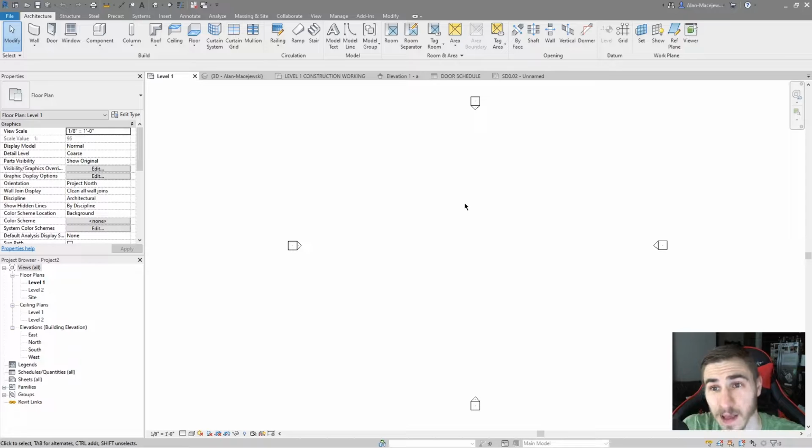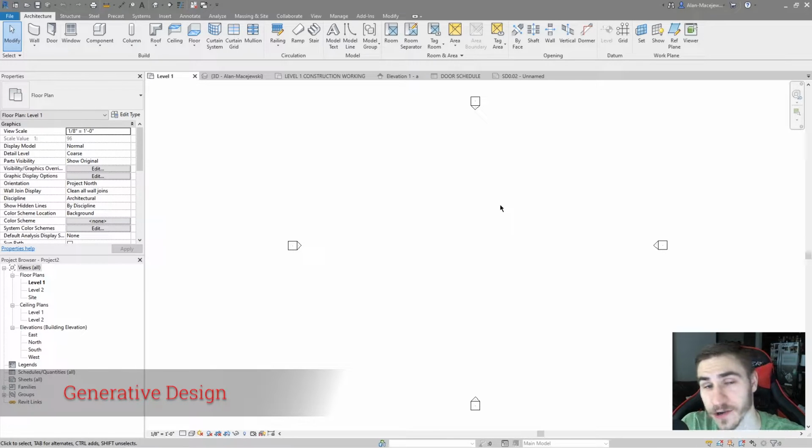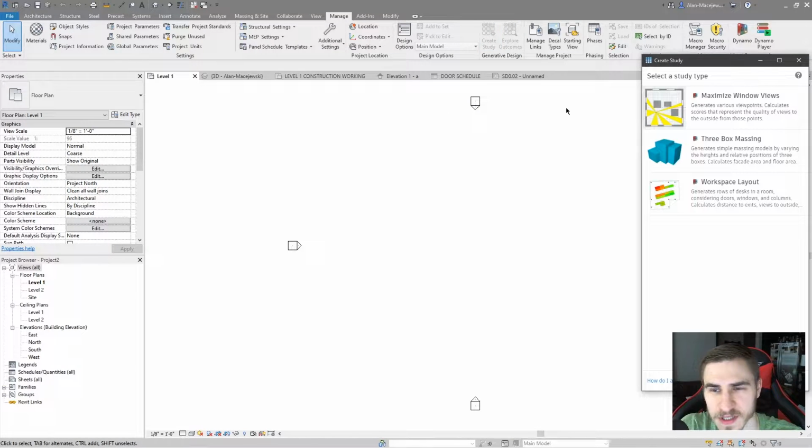Perhaps the biggest update and coolest addition to Revit 2021 is that there's generative design now. You can find that in the Manage tab right here under Generative Design. There's Create Study and Explore Outcomes. So I'm going to open Create Study, but first I want to define what generative design is.